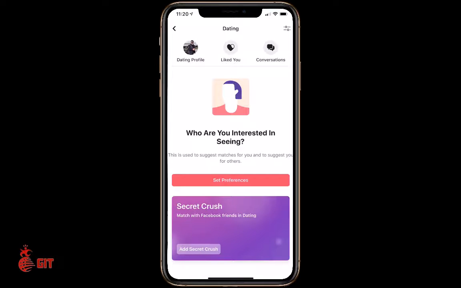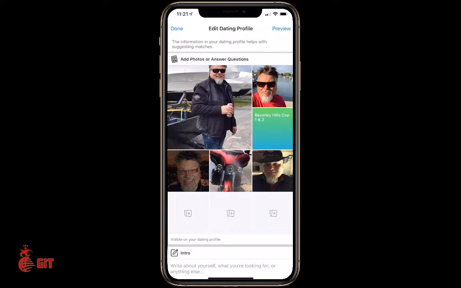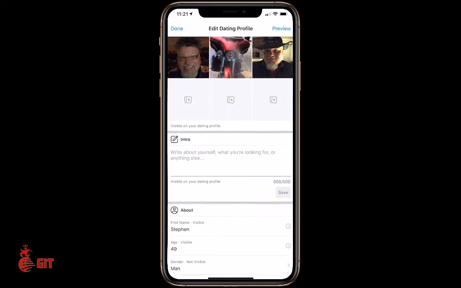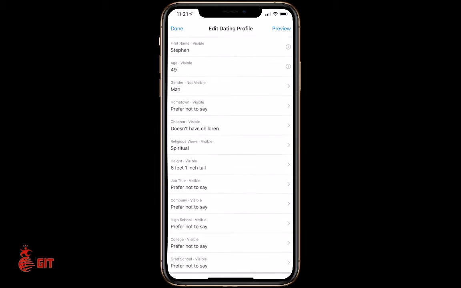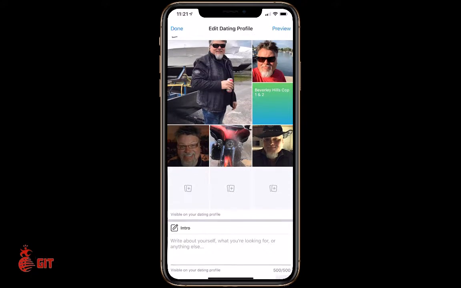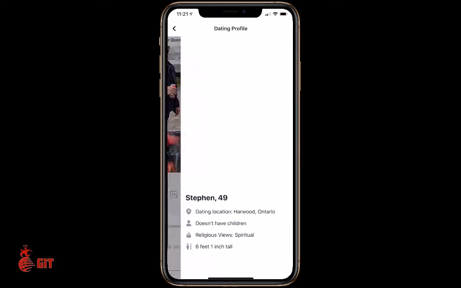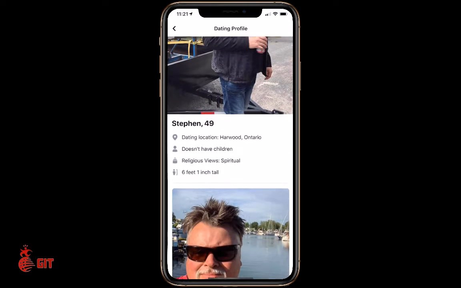And here we are in here, and it says, who are you interested in seeing? You can set preferences. I haven't done that yet. Dating profile. If you create a dating profile, you will click up on the left hand side under dating profile, and then you can come in here and change things. You can add photos, you can add questions. You can fill a description in. I had a description, I guess I didn't save it. And then different things here as well. You go to the top right and you click on preview, and this is what it gives you.